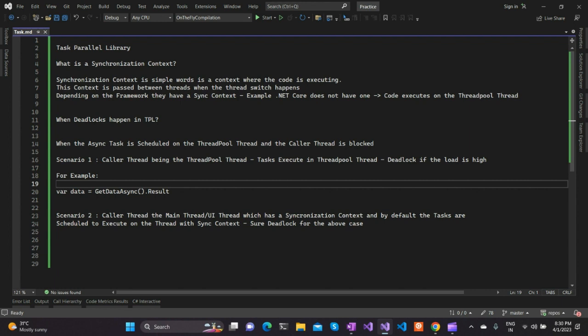Scenario one is when the caller thread is a thread pool thread, and the task is scheduled to execute in the thread pool thread. One important point to note here is that it is not mandatory that the task will definitely get executed in the thread pool thread. It is not so, because when the caller thread is a UI thread, and it has its own synchronization context, then by default, if you write a task in the UI thread, it will execute in the UI thread or the calling thread context.